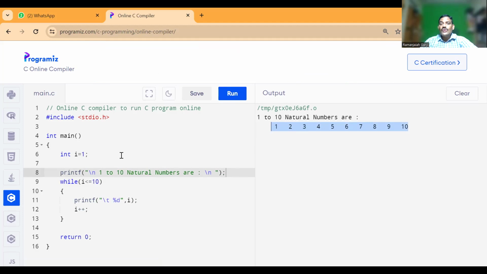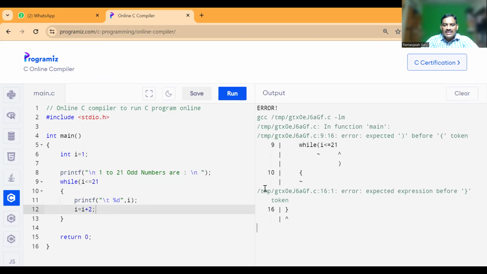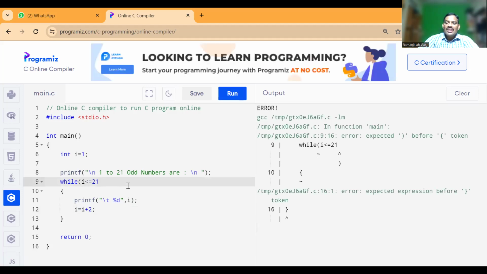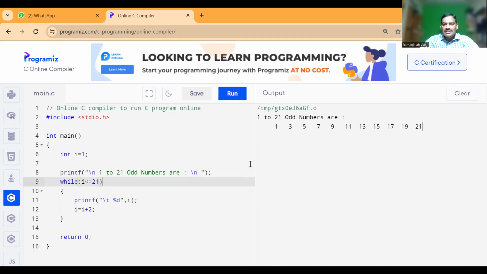I want to print 1 to 21 odd numbers. How? Just here I am writing 1 to 21 odd numbers. What is the loop? 21. Here, what is the i value? i will be incremented by 2. Already I told you in the case of flowcharts, everything. What is the output? See this. Here there is no closing, that's why it shows an error. i is less than or equal to 21: 1, 3, 5, 7, 9, 11, 13, 15, 17, 19, 21. So 1 to 21 odd numbers will be printed.